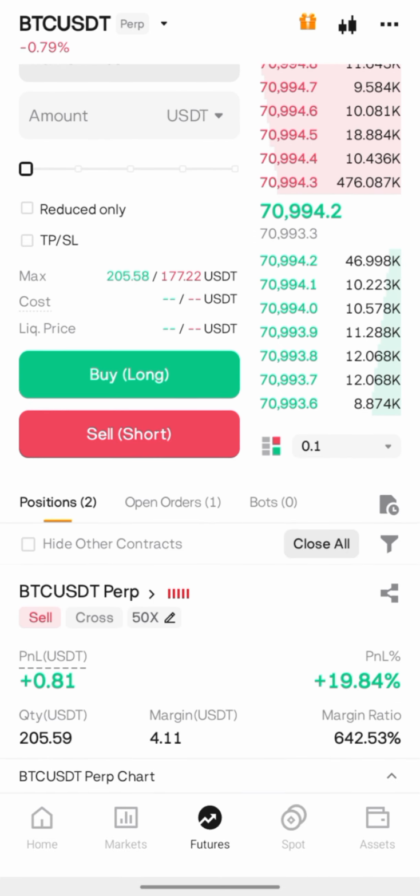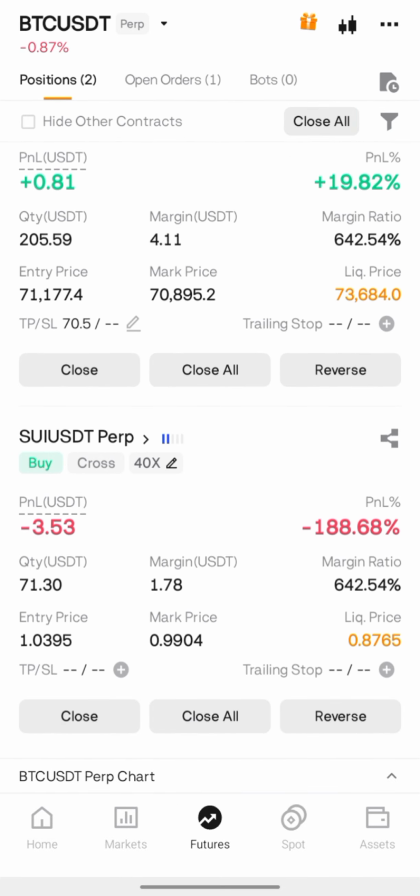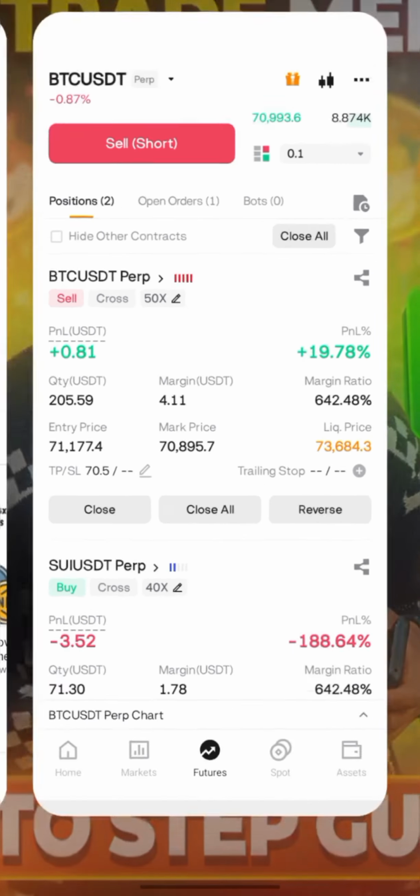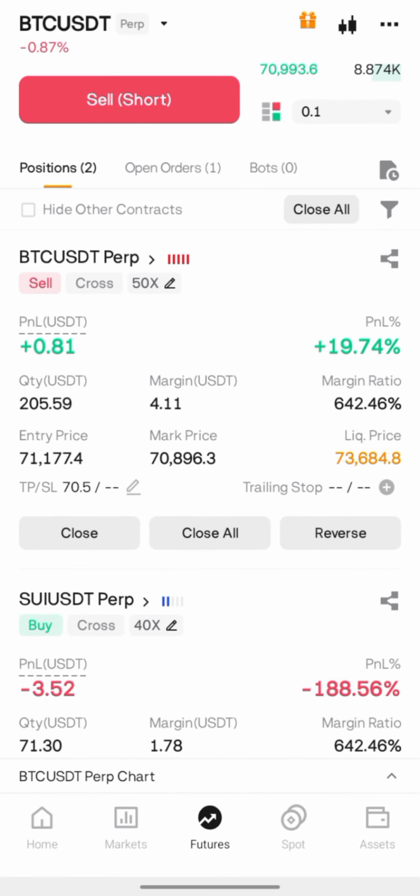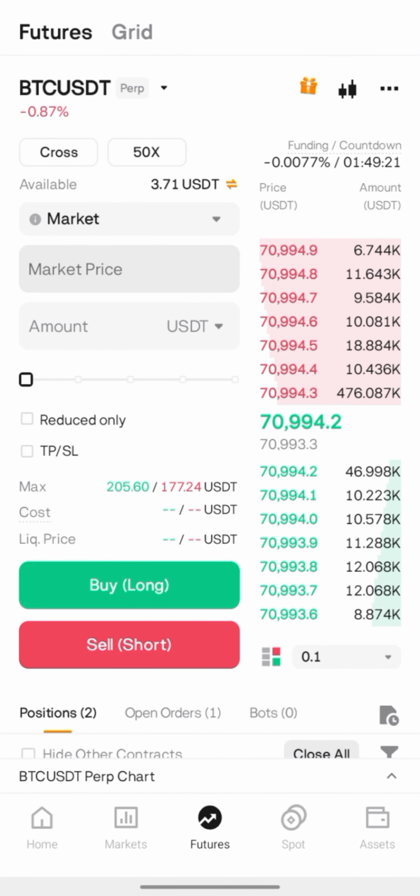So this is our previous trade, although this signal right here was yesterday. Let me just show you our trade on BTC yesterday.